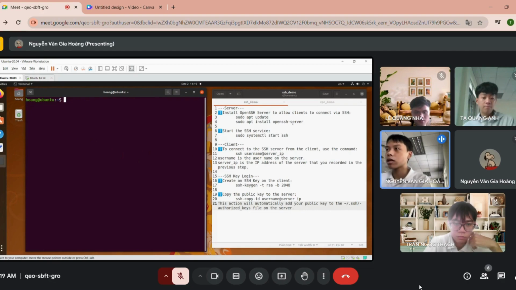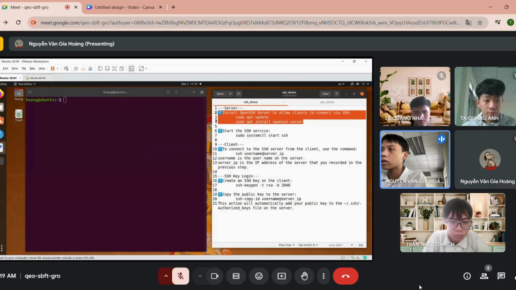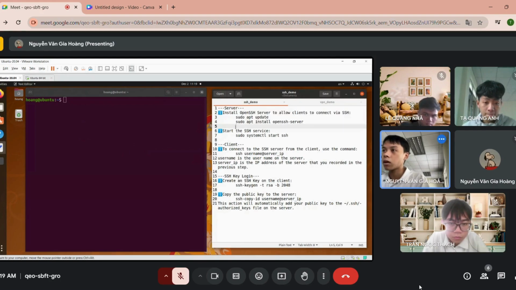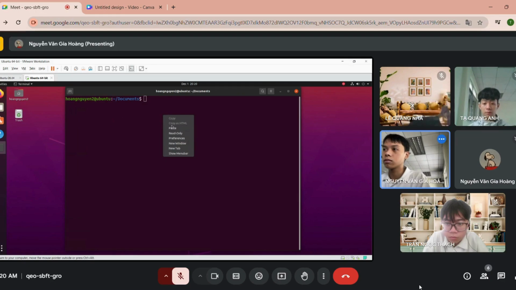So first, on the server, we have to install OpenSSH server to allow clients to connect via SSH. Then we can start the SSH service by using this command. We will run it on the server.